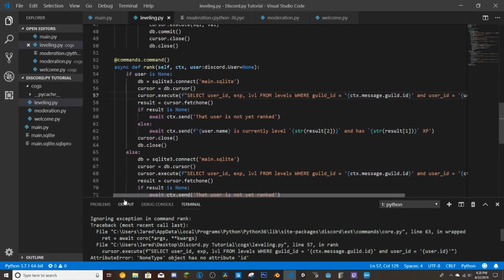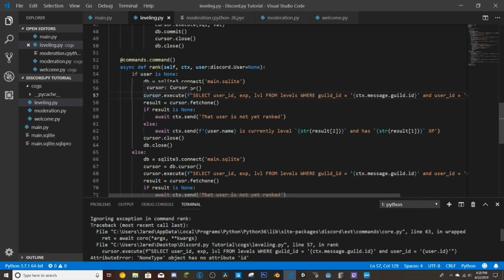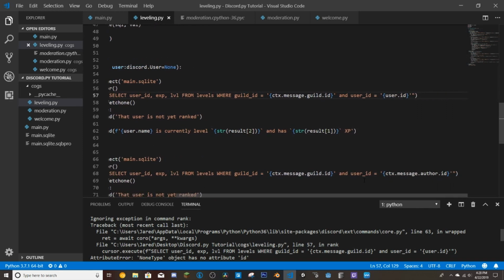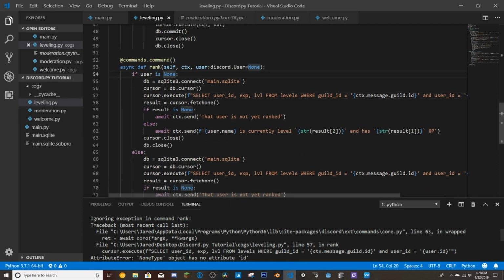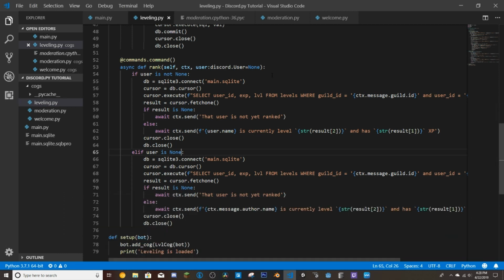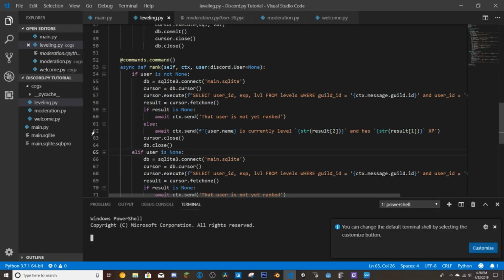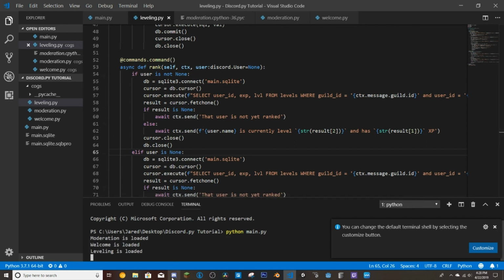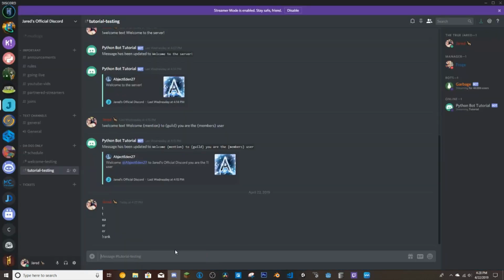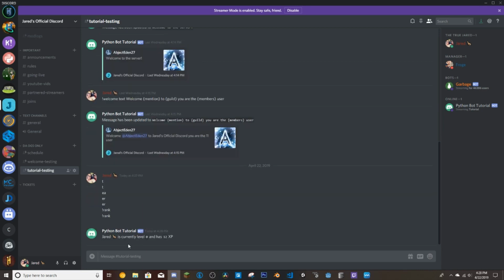So in line 57. Oh, yep, okay. I got these two mixed up. So if we just change this to is not none, and then elif user is none. I just got those two mixed up, that's my bad. So we'll go ahead and kill this and then put it back online. And then we'll try to do rank one more time. So I currently am level 0 and I have 12 XP.